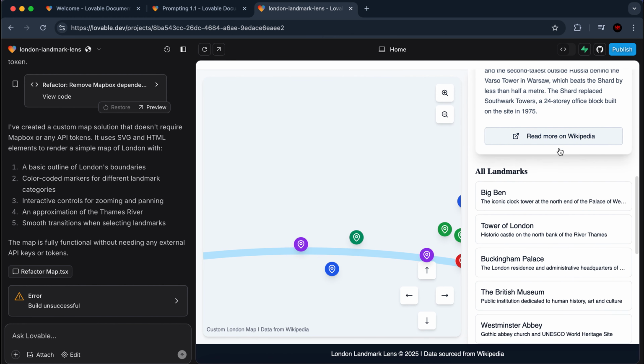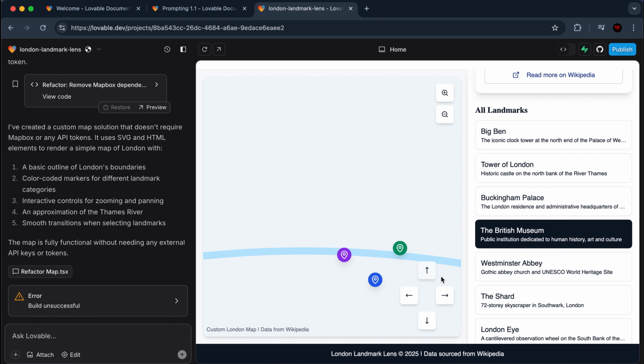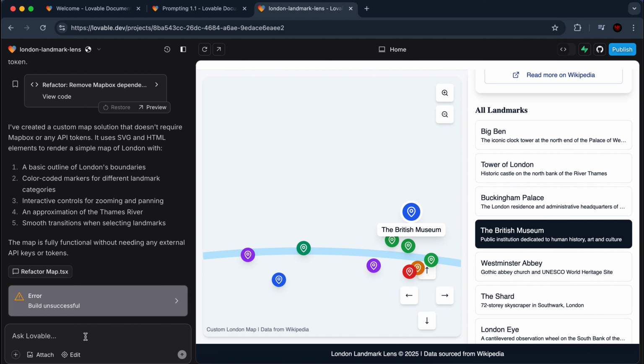And there's an option to read more on Wikipedia. I can click on Big Ben, Buckingham Palace, the British Museum, and it shows us the location of all of the landmarks. Now in case this does not look too great for you, all you have to do is go over here again to the AI and just tell it again to add maybe a better design in the background or do a lot of things like that. But we're not going to waste a lot of time on that. We have a functioning application, and that's all we need for right now.